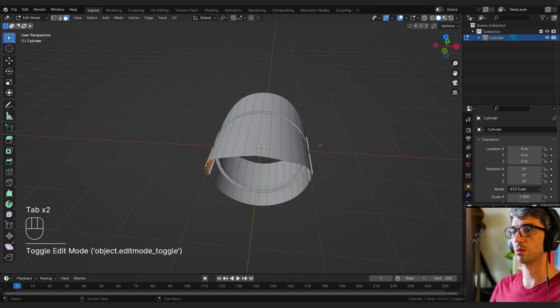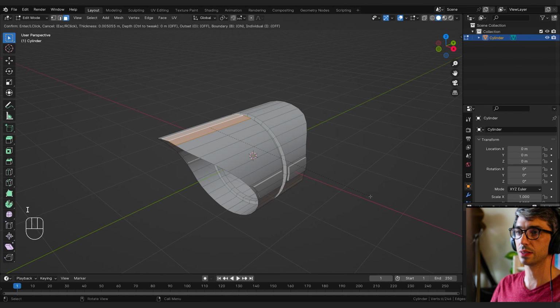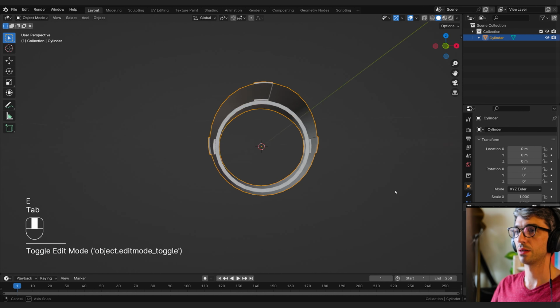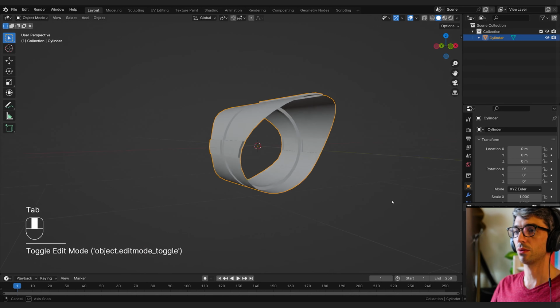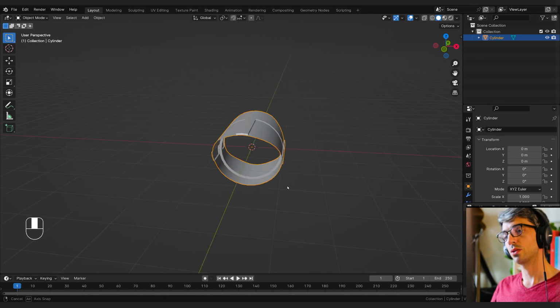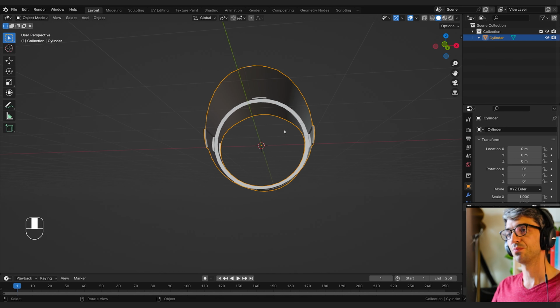And let's see, let's come up here to the top. Let's create some detail up here as well. I'm going to hit I to inset, go in a little bit, and then E and Z, and we'll come up just like so. All right, great. This is looking really cool. Now what I want to do is create the inner lens area. We also need to have some thickness to this thing.